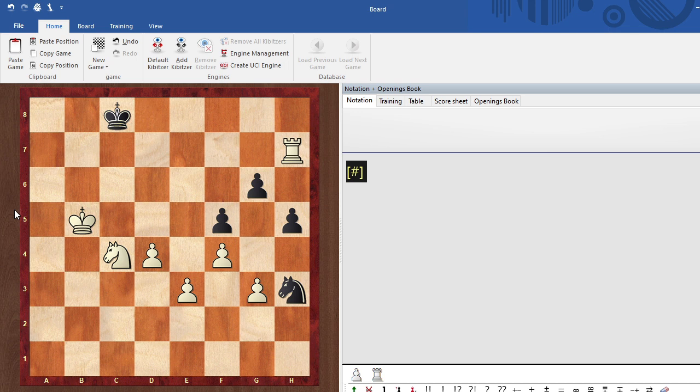White's task is to restrict black's king to the edge of the board and then immobilize it. So white plays king c6 first, threatening rook h8 mate. So now white is threatening rook h8 checkmate. Actually, instead of king c6, knight d6 check also works.